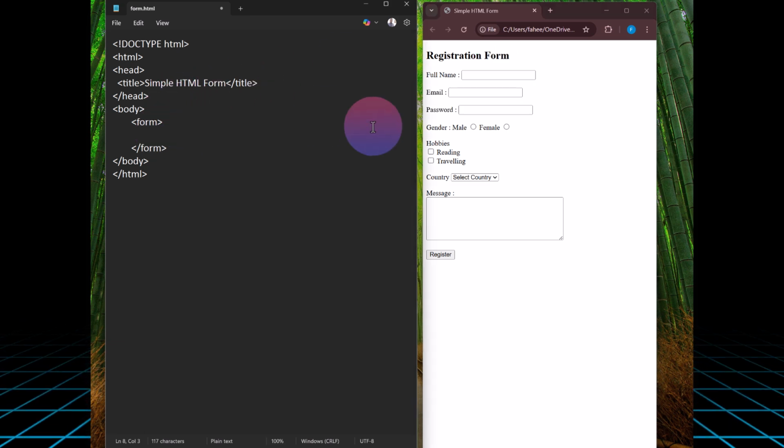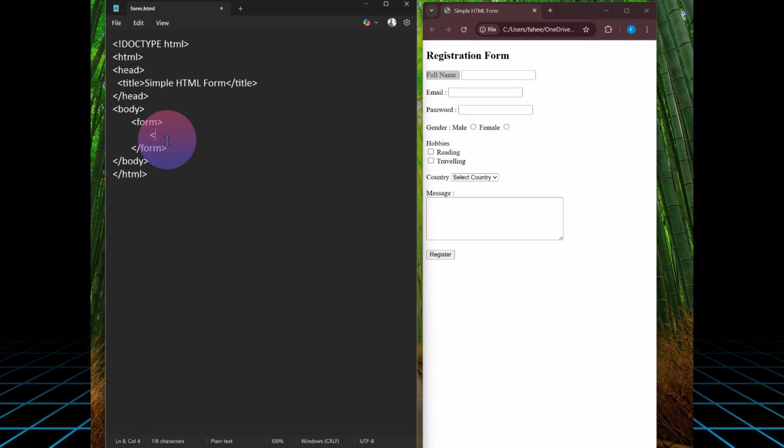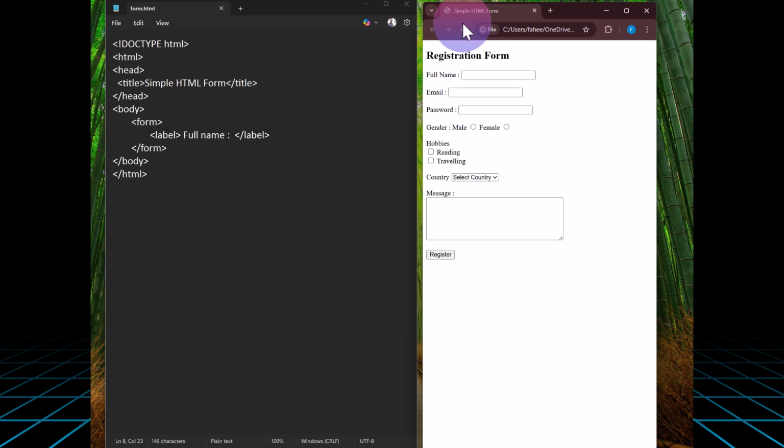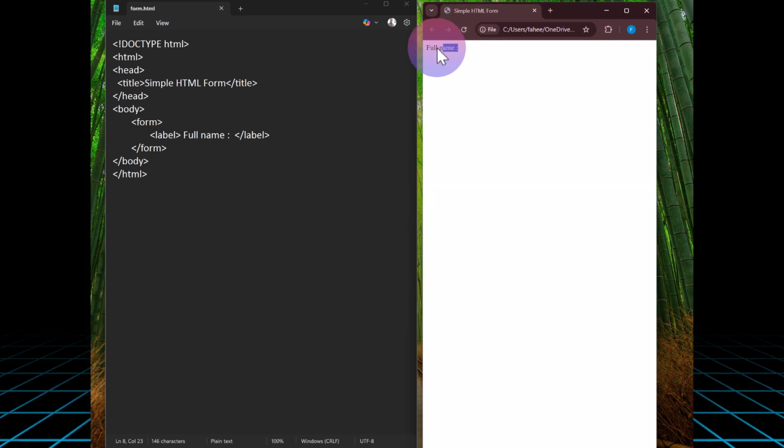So how to create this first? Let's start with the label. So how to create the label? For label, we will use a label tag, label start, and label close, and here I'm going to write full name. And let's save this and let's see how it actually looks. Okay, now we have the full name.